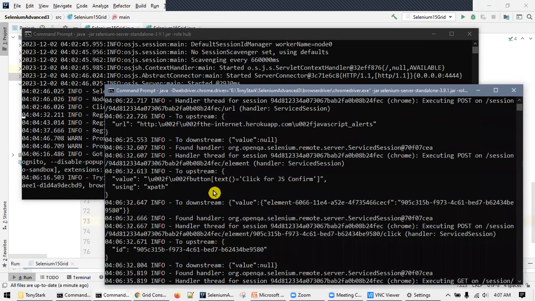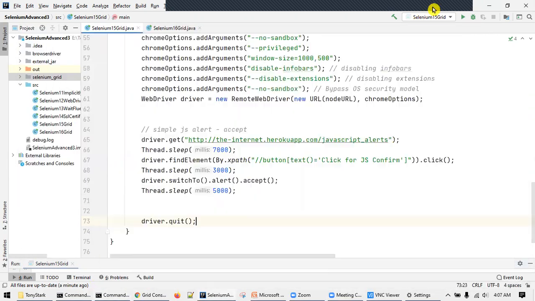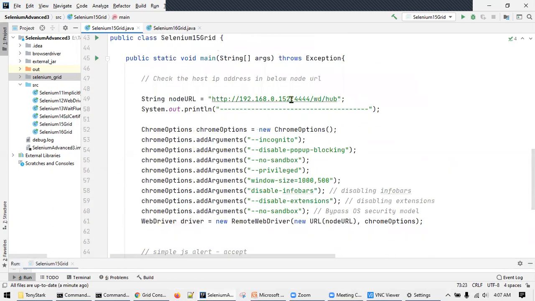Yeah, so there are a couple of points here. Remember, the moment you close this window, your node and the hub registration will be gone, and it will go back to the basic state. Another thing is in the code, this URL is important. Why? Because this is where you are communicating your code to the hub. Okay, and you have to use remote web driver.